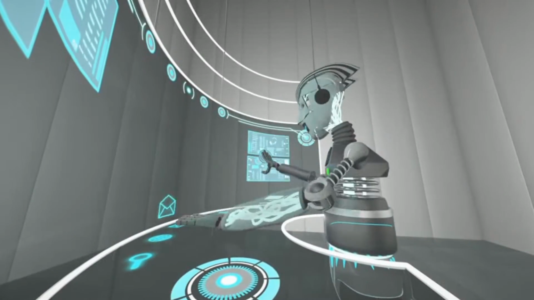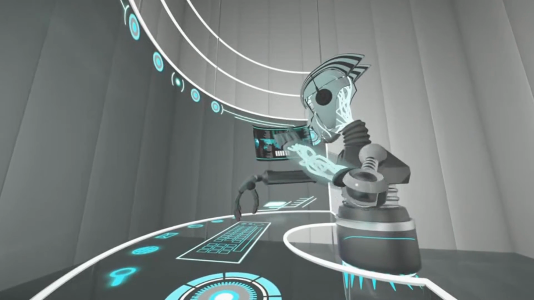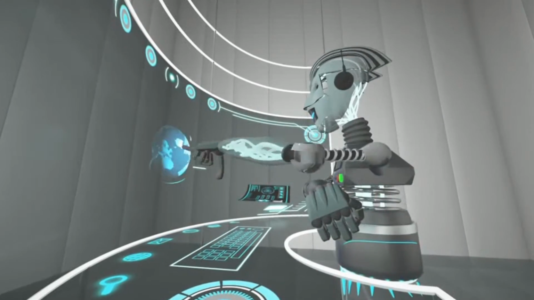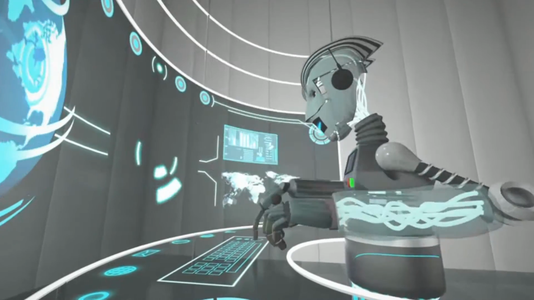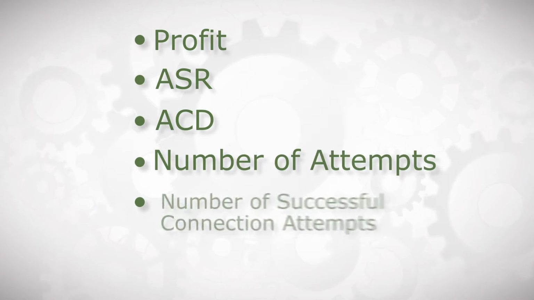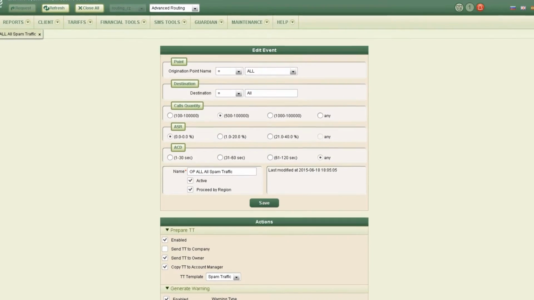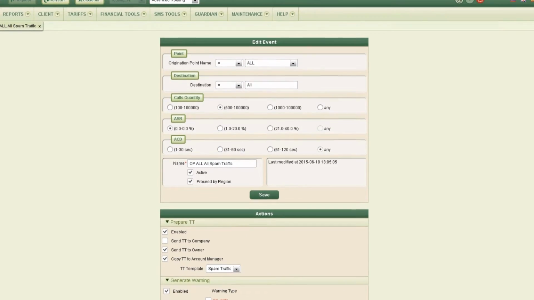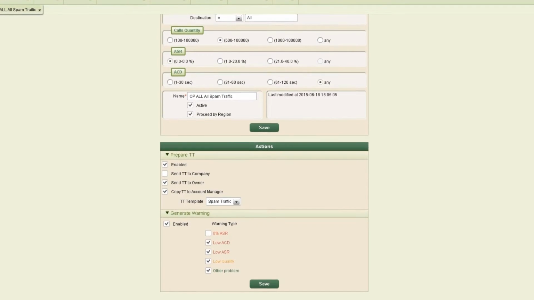Speedflow offers MediaCore users a comprehensive revenue assurance mechanism based on a profit and quality of service routing algorithm. Guardian reduces the threat of fraud and revenue loss through proactive preventive techniques. Guardian seamlessly monitors main traffic metrics such as profit, ASR, ACD, number of attempts, number of successful connection attempts, call duration, and many more. If any suspicious or undesirable changes in the routing are detected, Guardian automatically changes the routing rules. You can adjust the settings according to your business requirements.